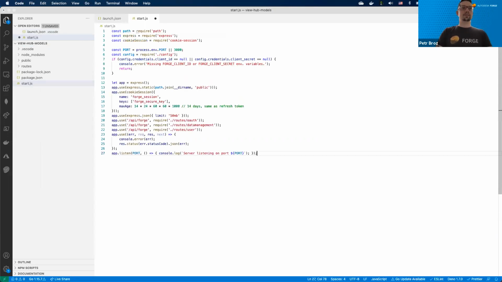All right, this is our start.js file. So let's just take a quick look at what we're doing here. Again, we're bringing in a couple of built-in Node.js modules like path. This is typically used to resolve file system paths. Express, that's the Express.js module that we're going to use to actually create our Express server.